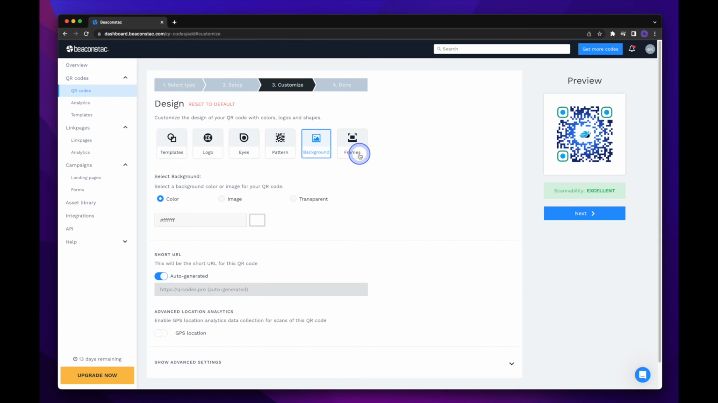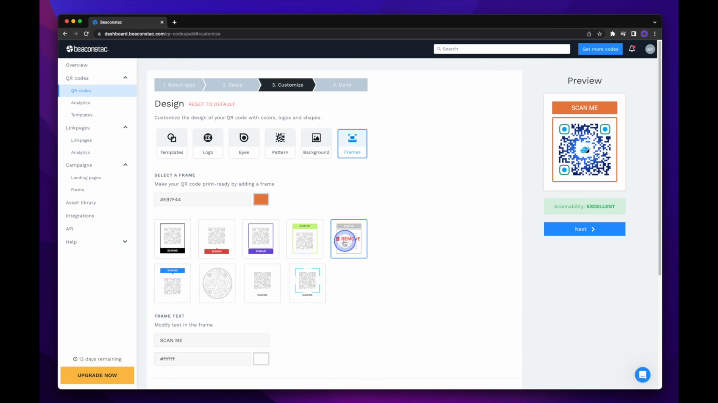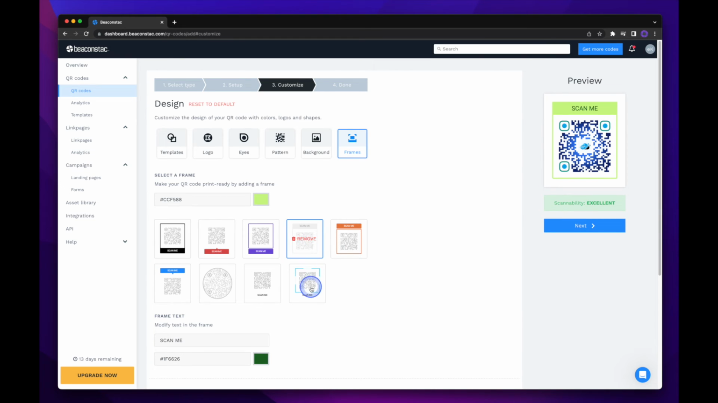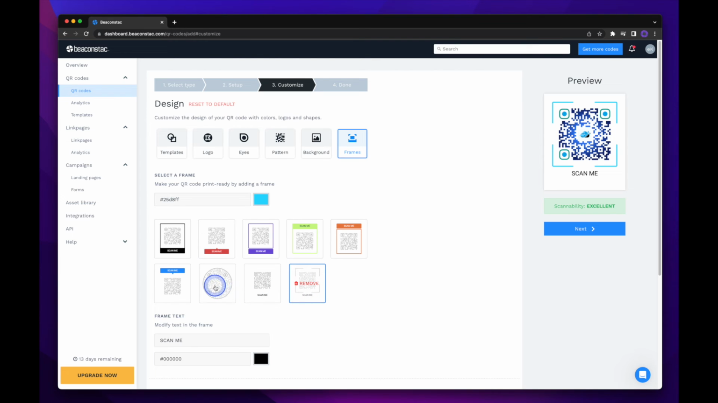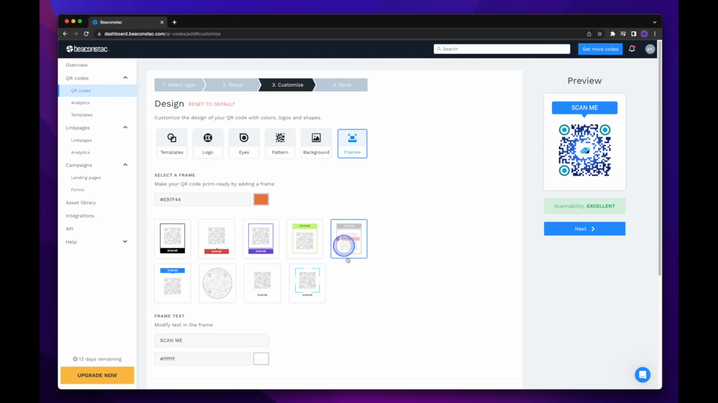So next we'll hit frames. And as you can see, there are quite a few different frames to choose from. There's even a circle here. And I actually like the first one. From there, I'll just update the color. And then you can also edit the frame text. All right, so I'm all done customizing the design of the QR code. So I'll go ahead and hit next.